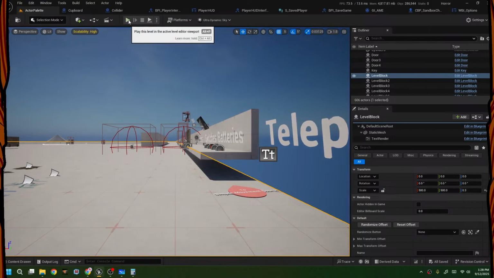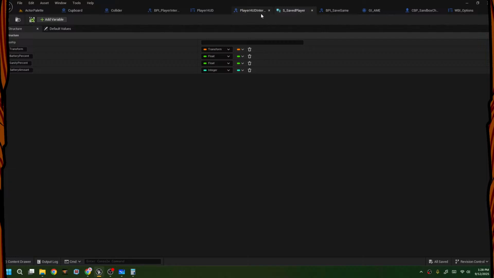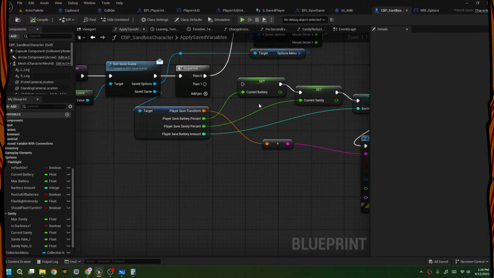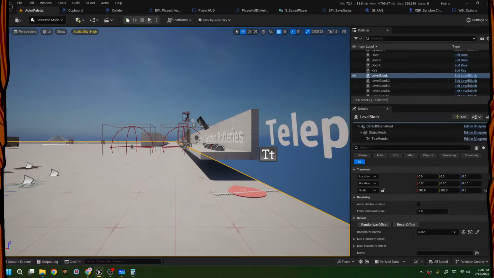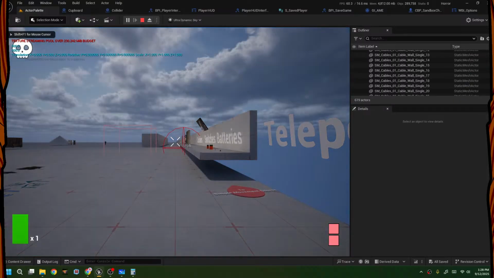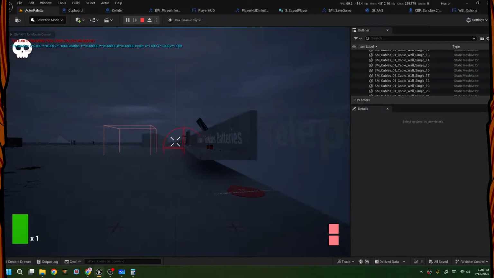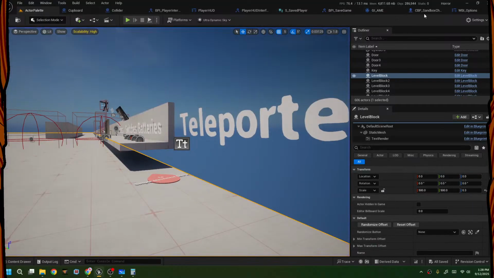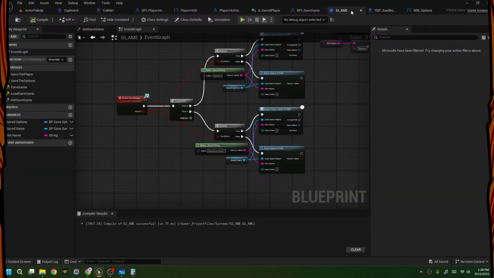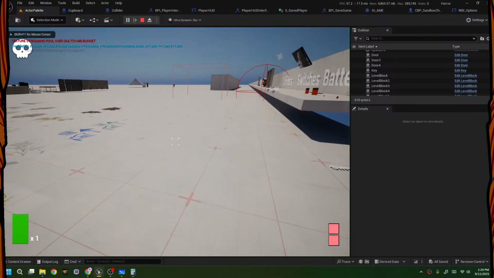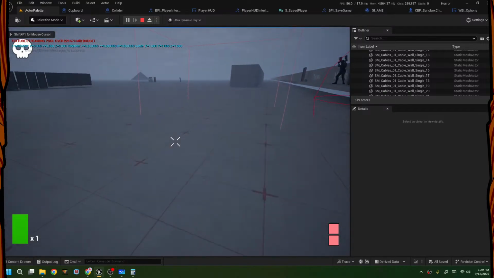Now, if we go back, where is it? Sandbox character. And now if we get the stuff. Okay, okay, okay. It worked. It worked. It worked. All right. Okay. So nice, nice. It worked. Now I actually do need to check it out. Like how well is this working?